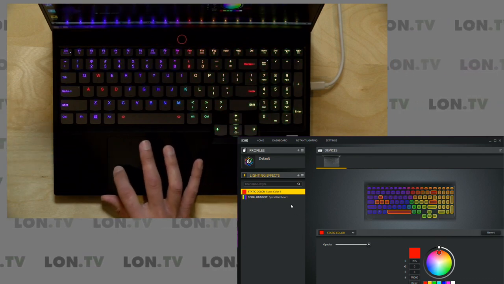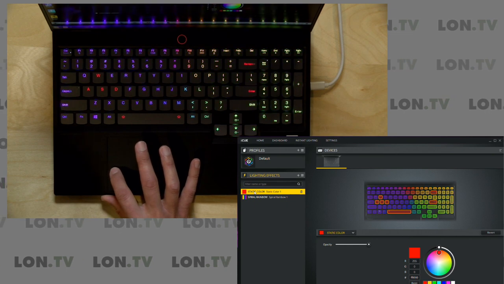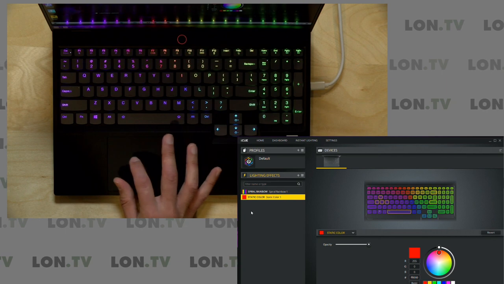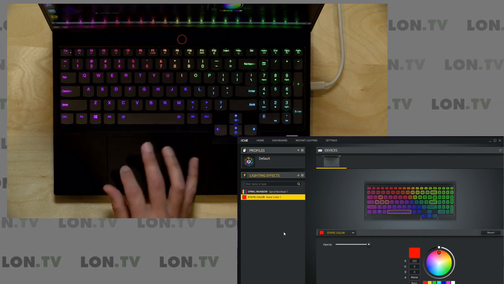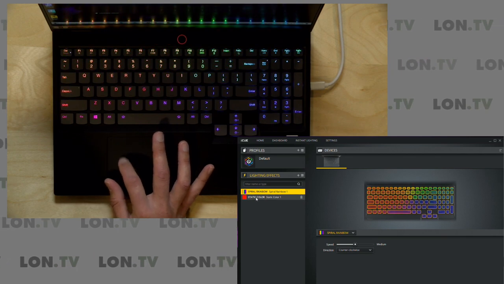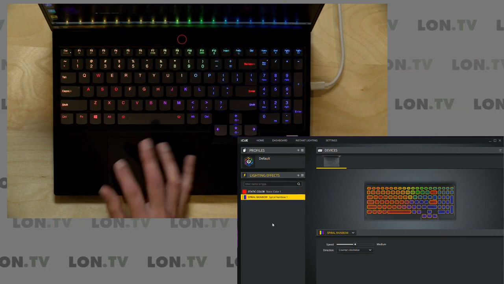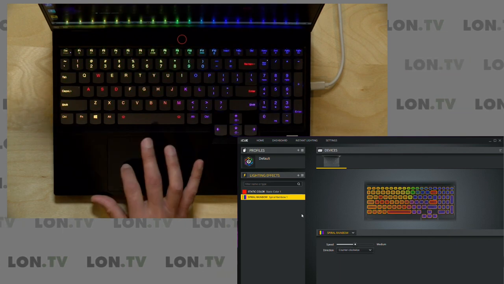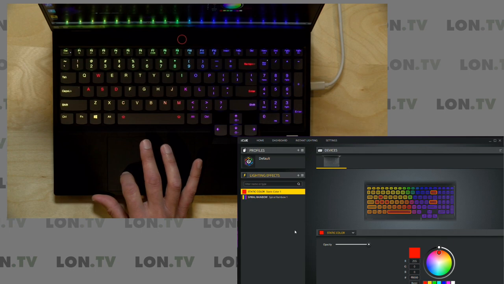And the reason why those keys are staying static is because Static Color is above Spiral Rainbow here on the list. But if I reversed it here, you can see that those static colors disappeared because Spiral Rainbow is now on top. So you can really get pretty granular in how you configure the keyboard lighting on here. And if you're into that kind of thing, I think you will like playing around with IQ.